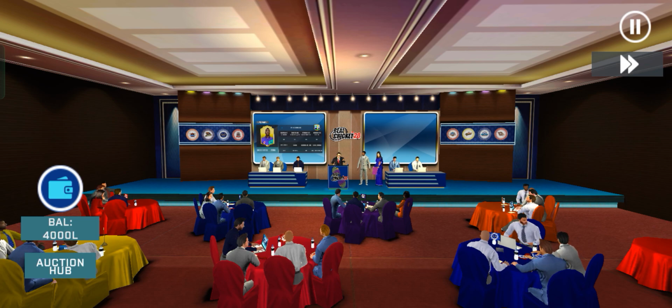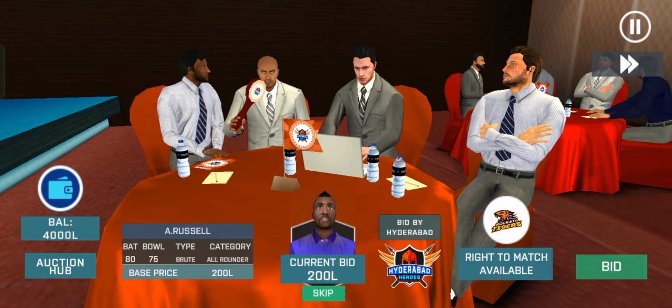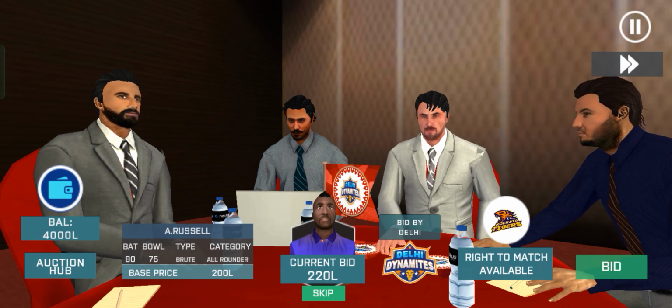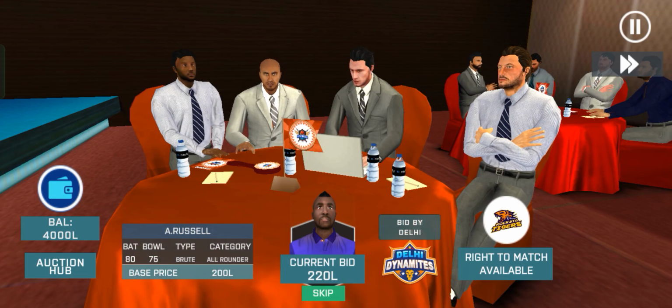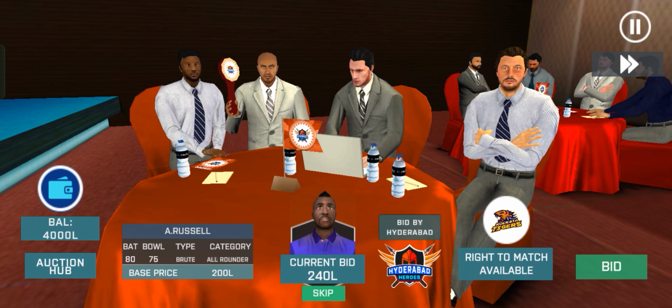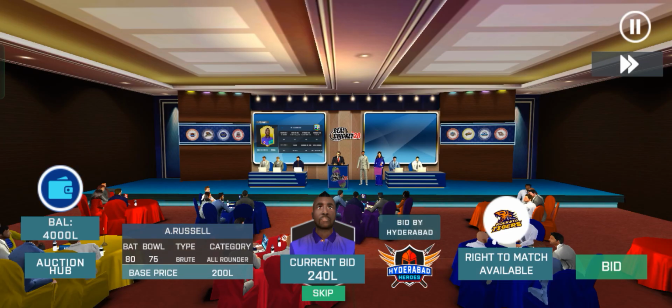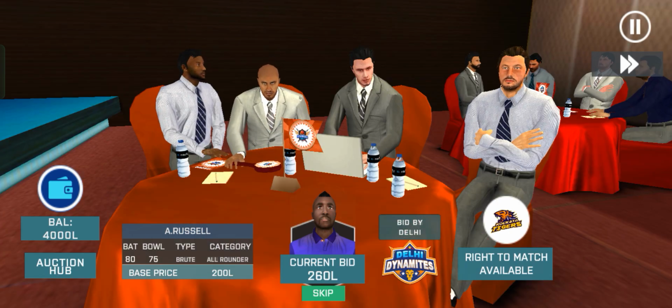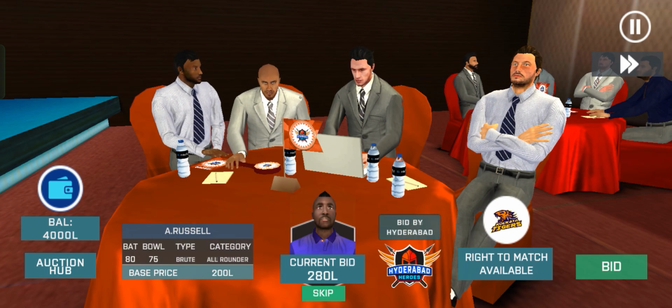The next all-rounder is the West Indian all-rounder, and I'm asking for 200 lakh. Bid from Hyderabad. Any more bidders? To 20. To 40. Are there any more bids? And to 60. Straight back in, Delhi now. To 80, say Hyderabad.